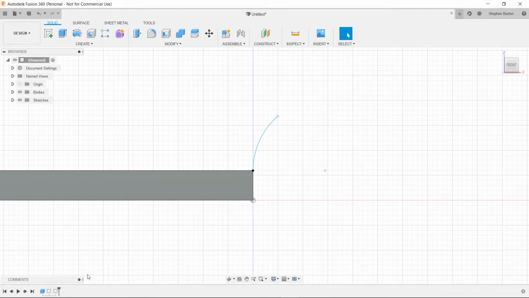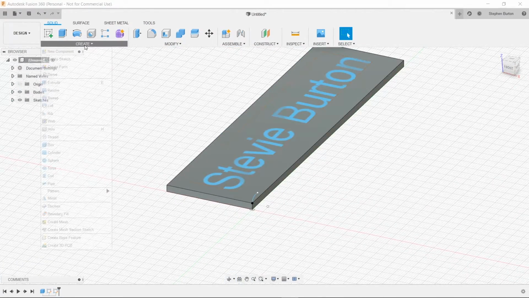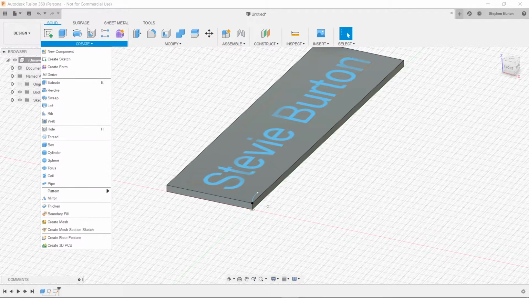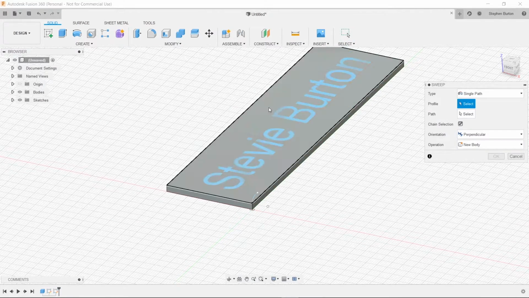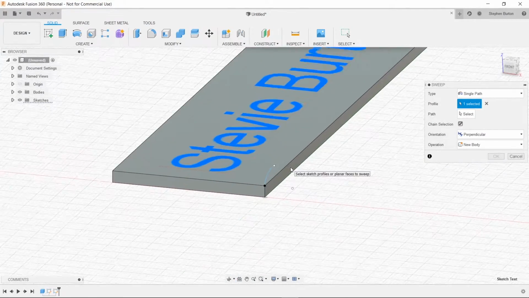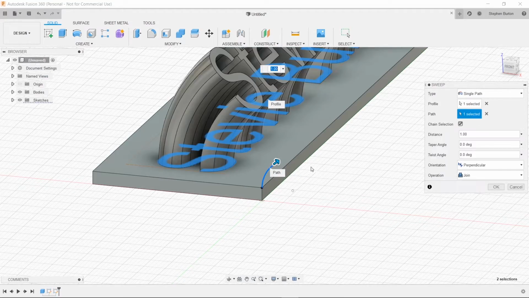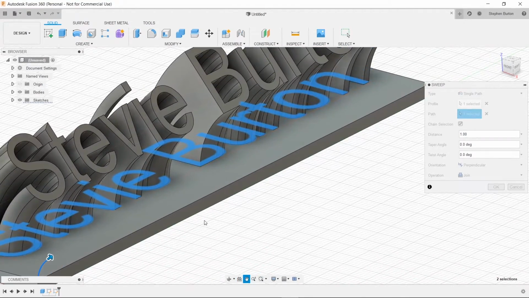So we hit finish sketch, and now we're going to scroll out again, and we're going to go to create once more, and we're going to find that sweep button. And we're going to click, it's asking for a profile, so that profile is actually our text here. So we're going to click on any of the letters, because it is one single thing. As long as we click on one of them, it selects all of them. So now we've selected our profile, and we're going to click on path here, and we're going to select our path, and now there we go. Look at that. That's kind of cool.